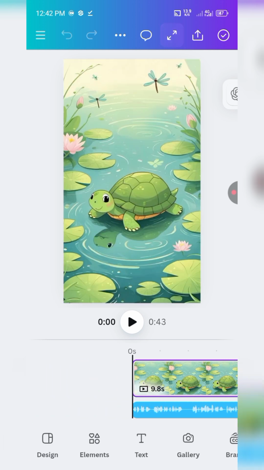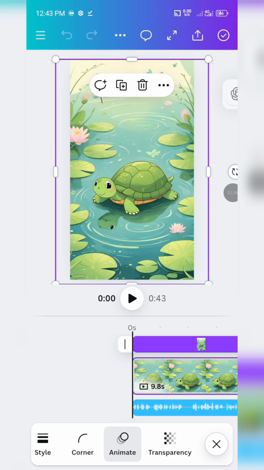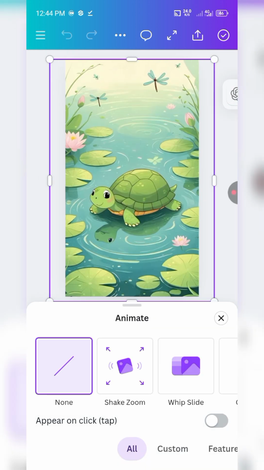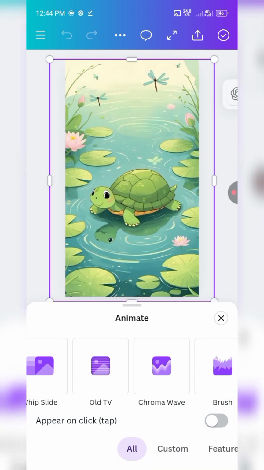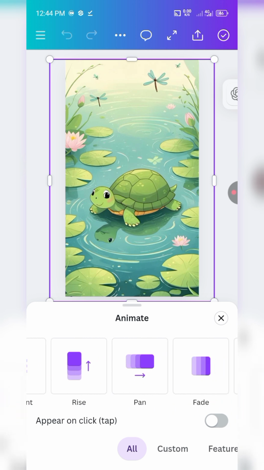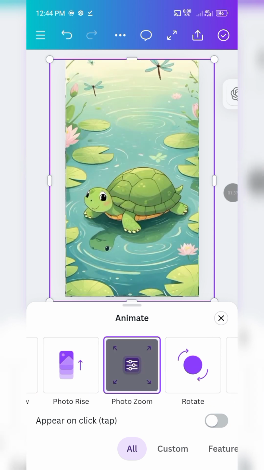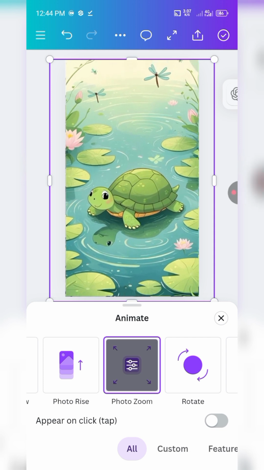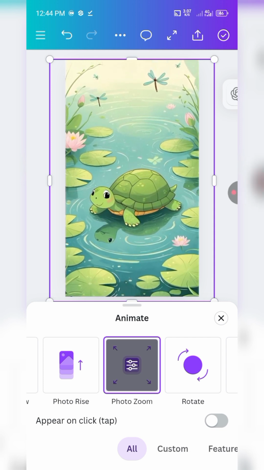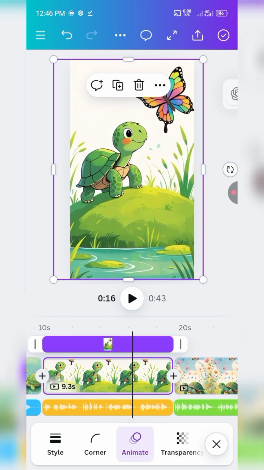Okay, so that's voiceover. You can hear it. So now I'll go to animate. I want to animate the image. Okay, the images. So I'll go to animate, and then let me see which one we're going to choose. There are different options to choose from. I'm going to go with photo zoom, and yes, this is what we're going to go with. So this is me playing it. Can you see? So this is really lovely.